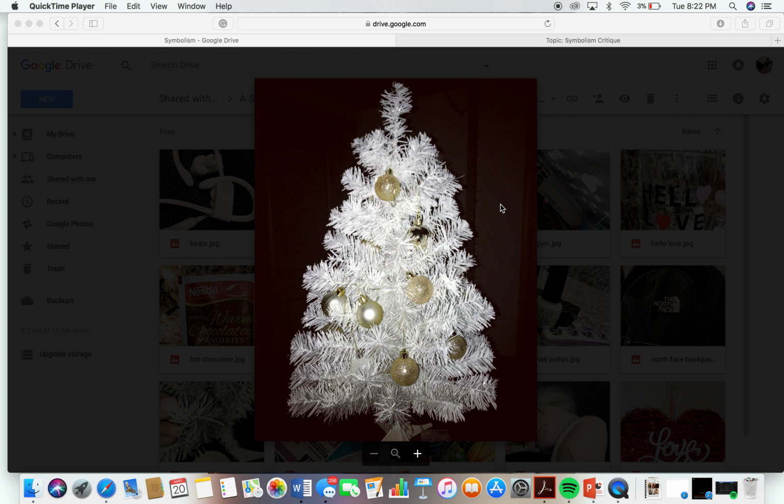Having the tree in the middle and having it so emphasized in the background, it works together to make the tree really emphasized, and then the color of the tree also emphasizes the ornaments since there's just a little splash of color in them.